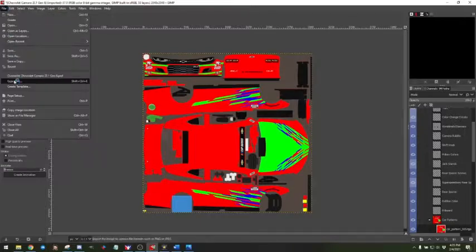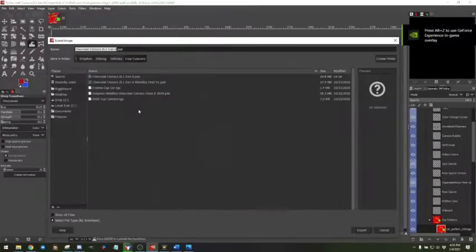So file, we'll do an export. Okay, you need to export it. You cannot save the file at this point. This is a GIMP file. This is an XCF file now that it's been converted. So when you want to save the template to something iRacing can read, you're going to save it as a TGA file, Targa file.